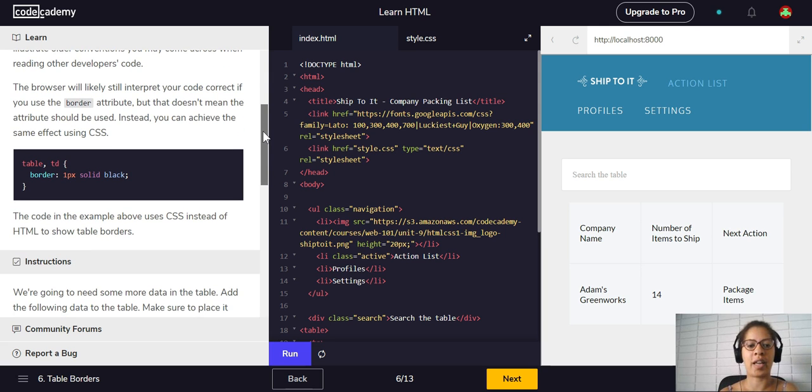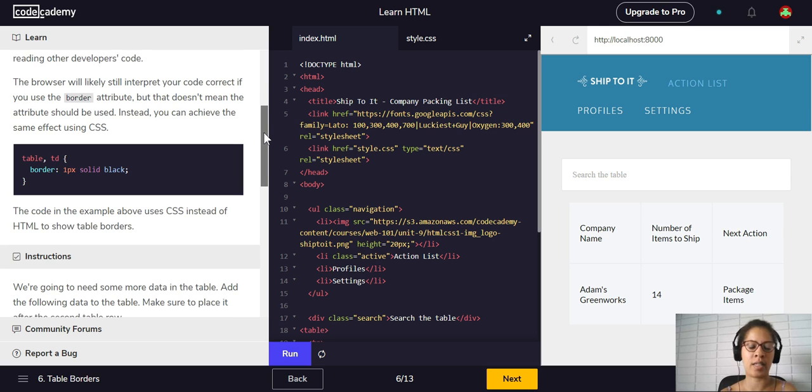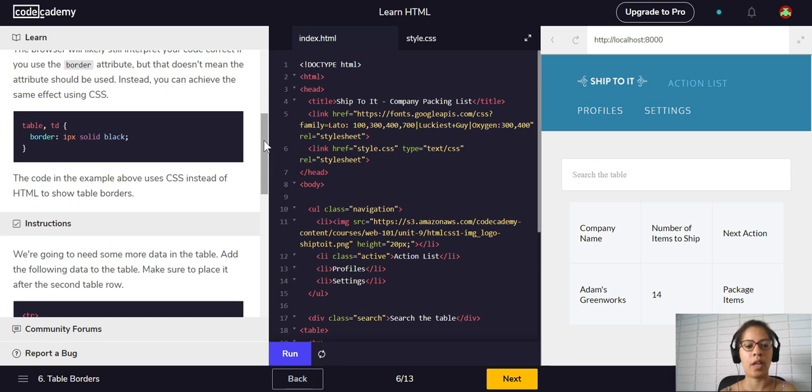The browser will likely still interpret your code correctly if you use the border attribute, but that doesn't mean the attribute should be used. Instead, you can use the same effect using cascading style sheets, CSS. The code in the example above uses CSS instead of HTML to show table borders.